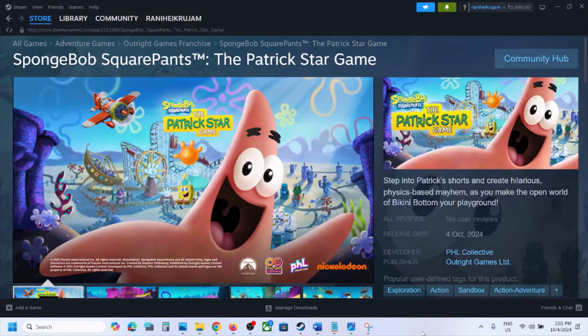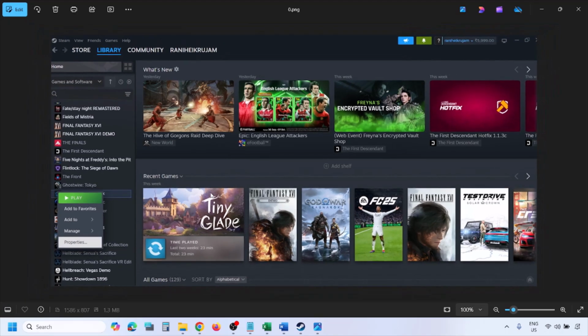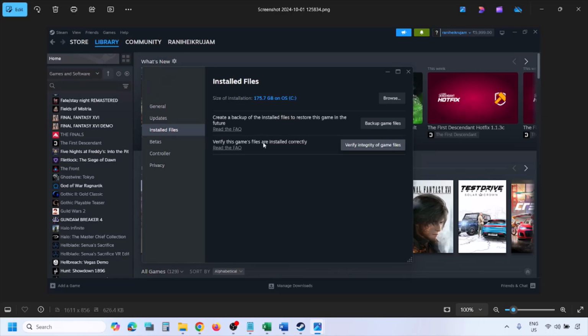Now the last step is to verify the game files. To verify the game files, go to Steam, on the top click on library and find the game in the list. Make a right click on the game, select properties, go to the installed files tab and click on verify integrity of game files. Once the verification is 100% complete, you can launch the game and then check.